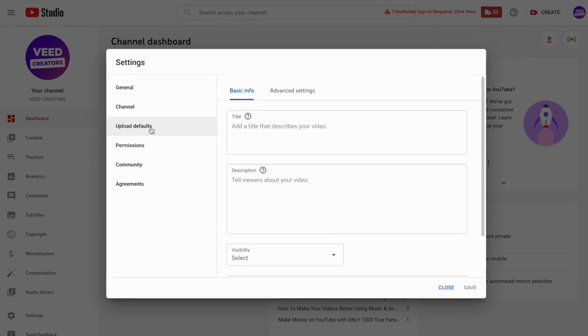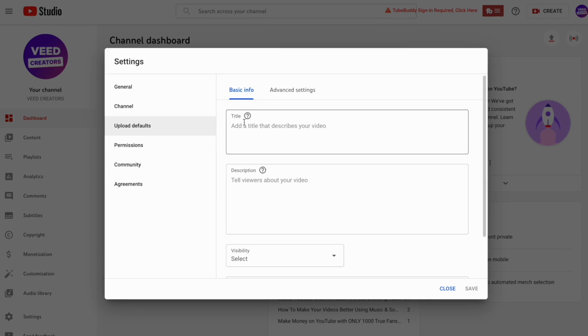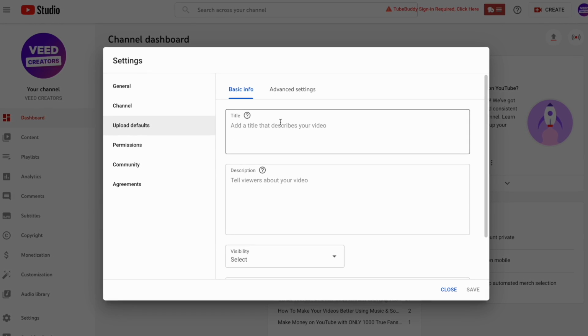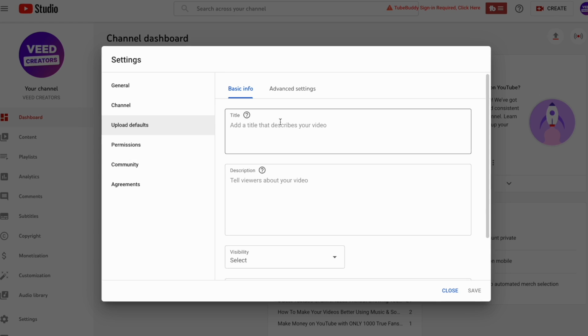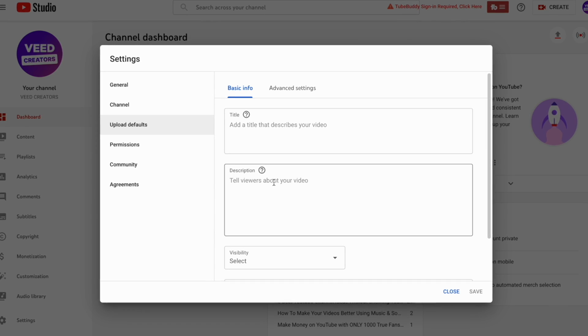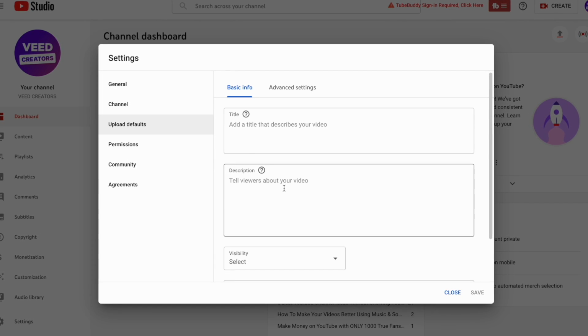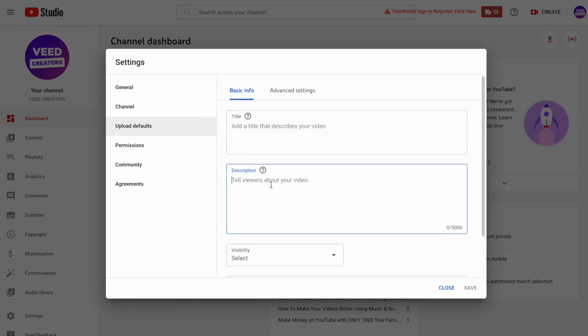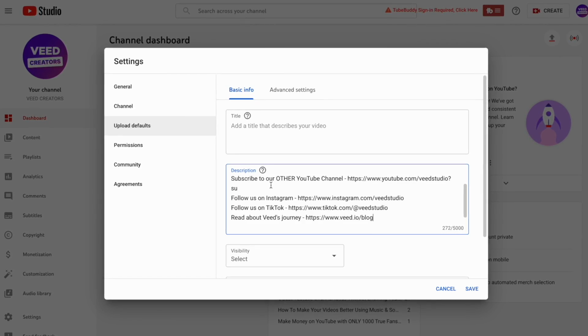You can start by adding a default title in here, but you'll probably want to leave that blank because YouTube titles do vary quite a lot from video to video. But the description box underneath will be much more useful to set a template for. So for example, maybe you always want to include your other social media links in your YouTube description. If so, all you need to do is copy and paste them into this template like so, and they will automatically appear in every video description as you start uploading.